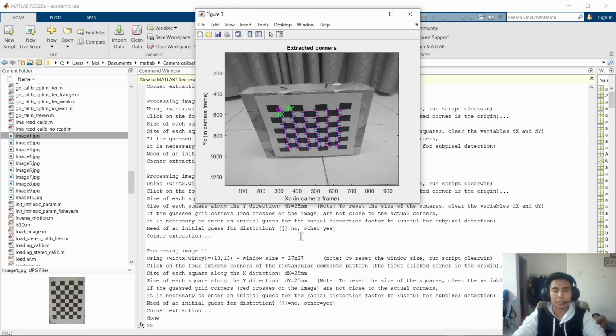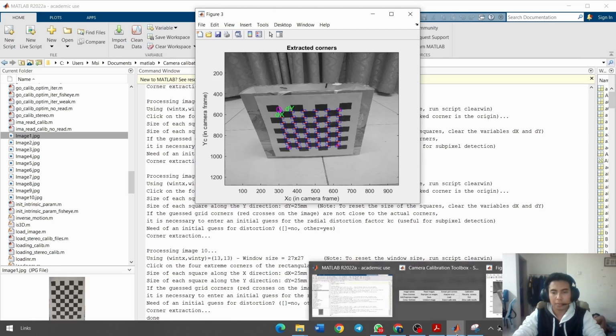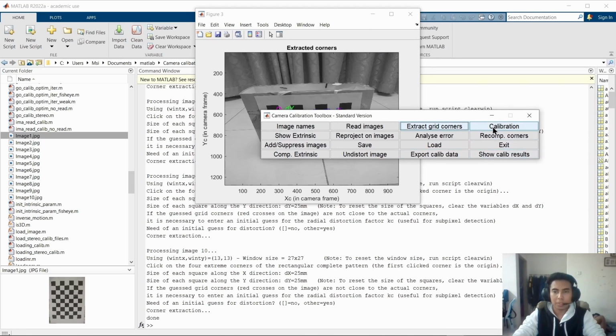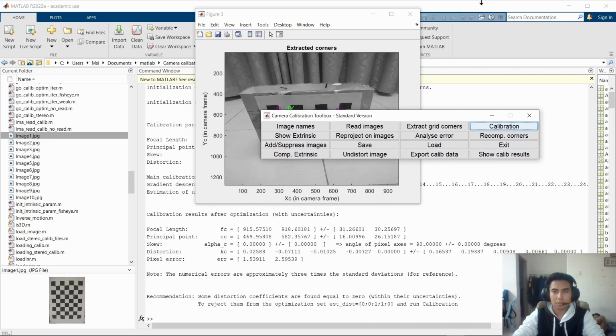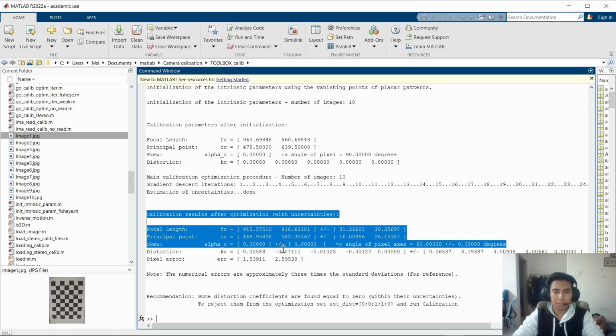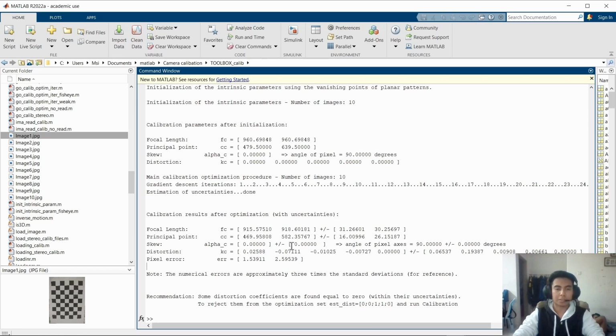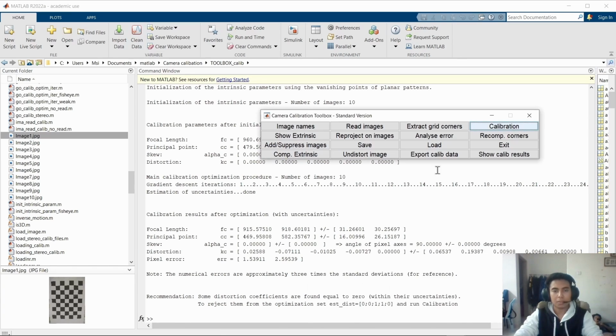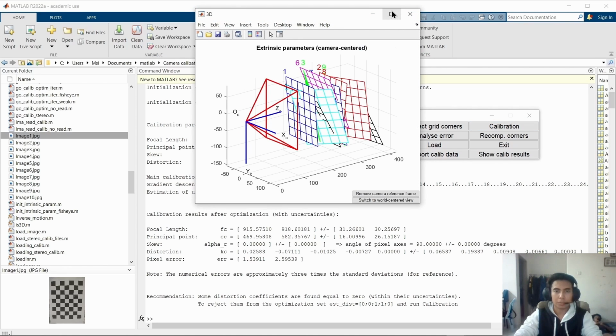After we are done extracting the grid, we need to calibrate the images. Then it will show the focal length, principal point, skew, distortion, and pixel error. These parameters are the intrinsic parameters. Then we need to get the extrinsic. Then we need to show the extrinsic parameters. Then it will show like this.